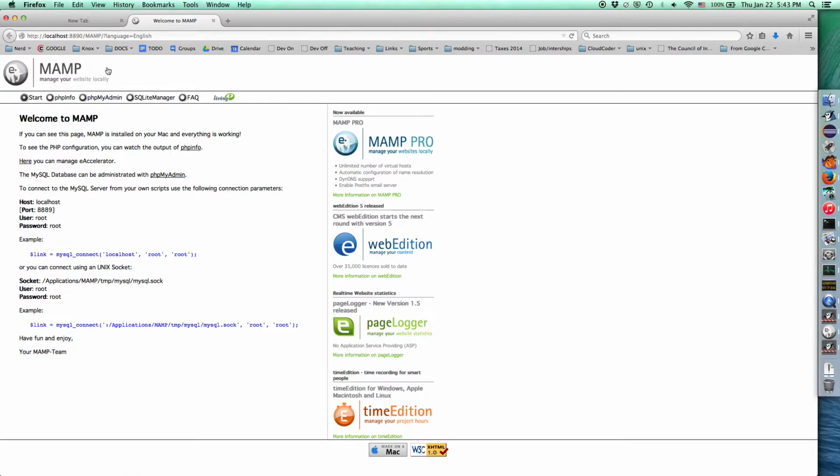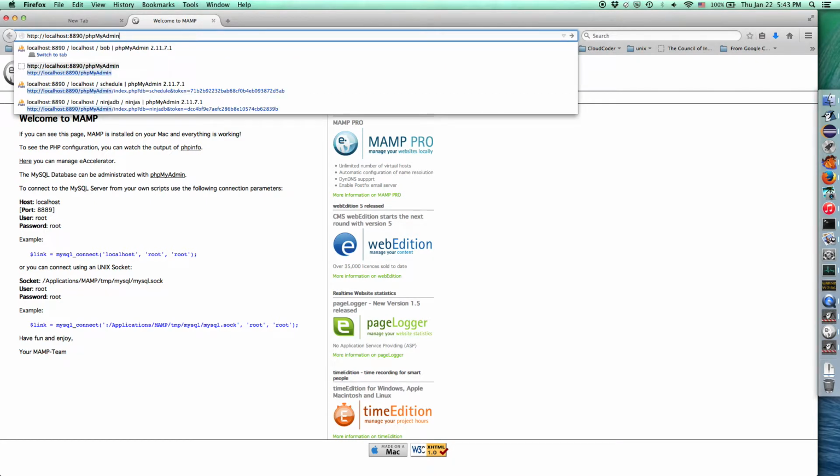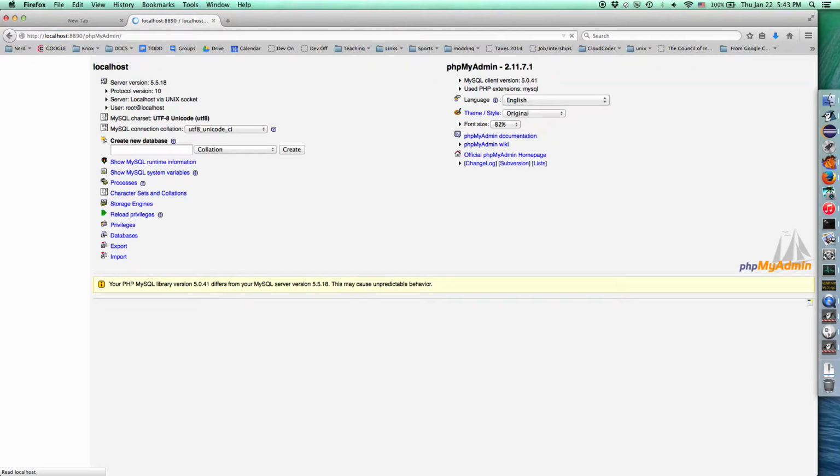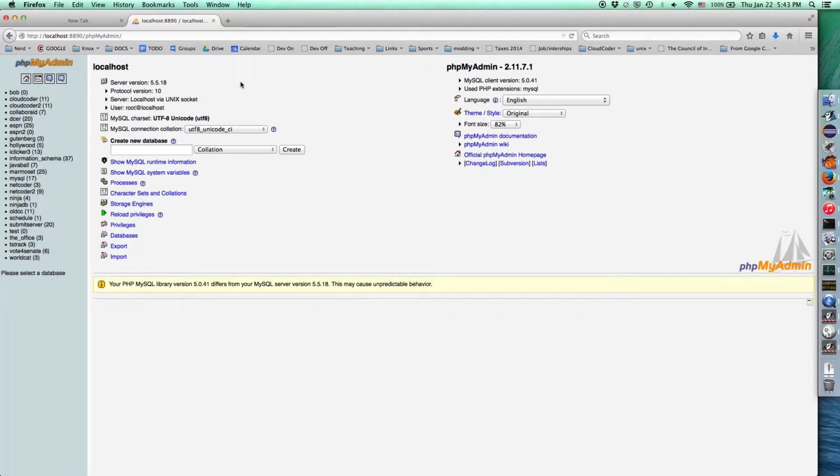So what I always do is go up here, delete this part of the URL, and just go directly to phpMyAdmin. This has worked on every version of AMP that I've tried. This is going to bring me directly to phpMyAdmin. I have the username and password sort of hard-coded in because it's running locally. And you can see all of my databases.